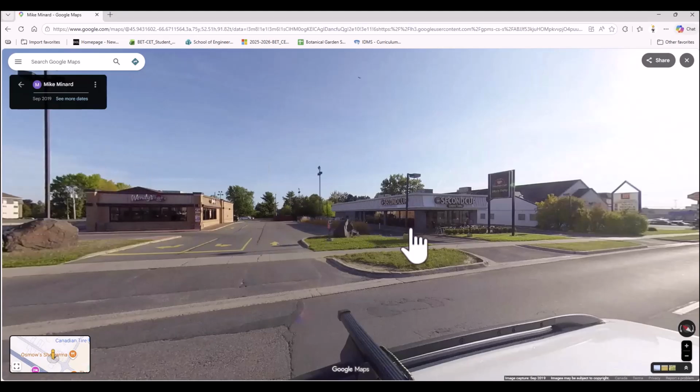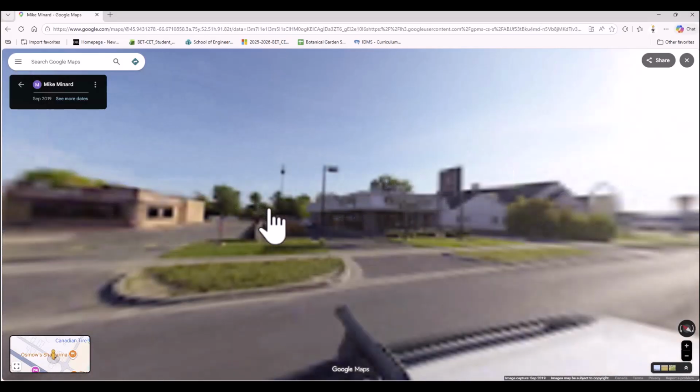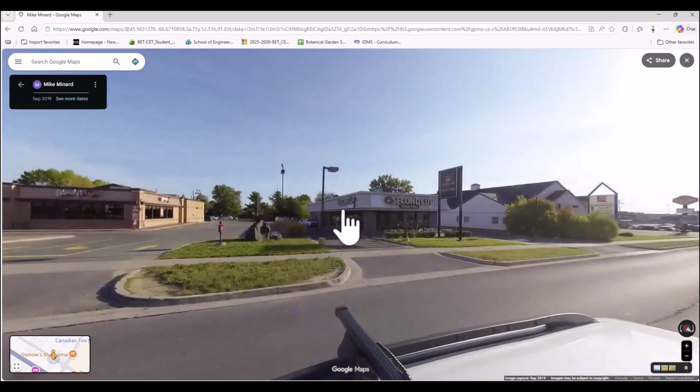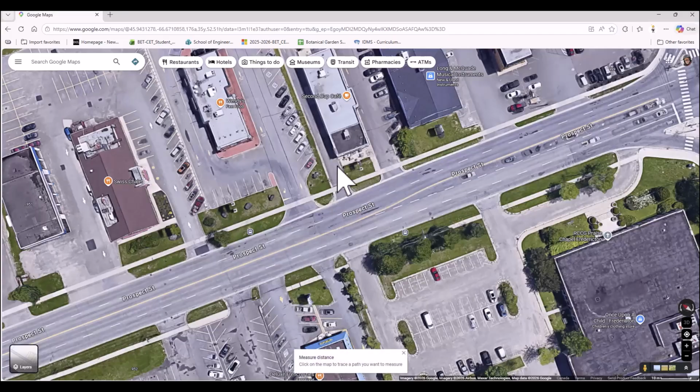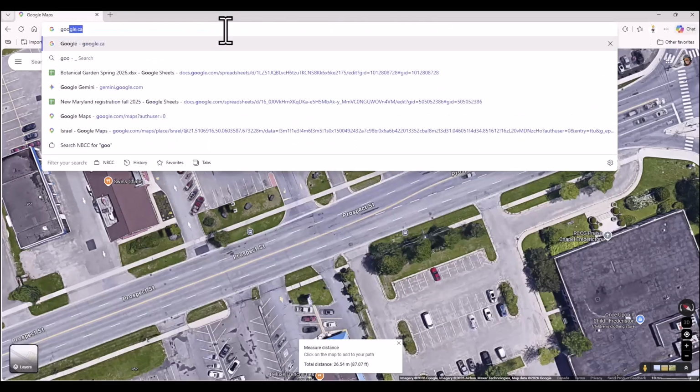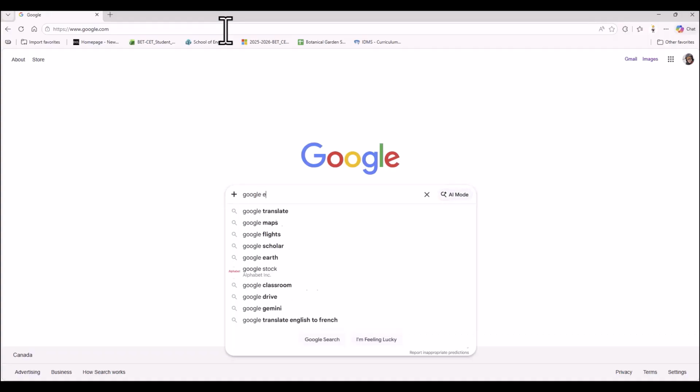Now in this view, if I right click my mouse, I can't measure anything. I'll show you in a second how to go to Google Earth, where you can actually measure things. But you can also measure on the top view. Here I have a little circle, and I can drag that and get dimensions of my site. You see here, total distance 26.54 meters or 87 feet. That's how I can get measures from the top. If you need to get Google Earth, just go to Google and put in Google Earth.